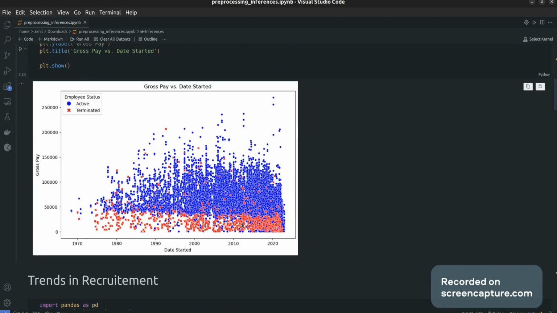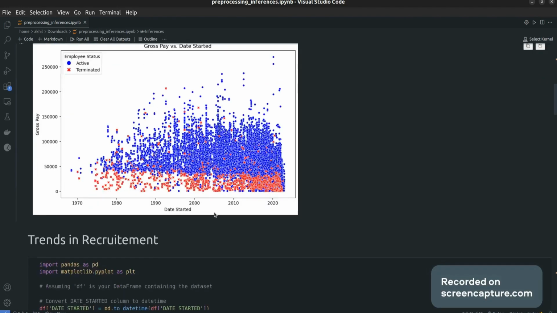Here the red plots show the employees that are terminated, and blue plots show the employees that are active. We can observe that terminated people have low pay, and Samarth will explain this in great detail.